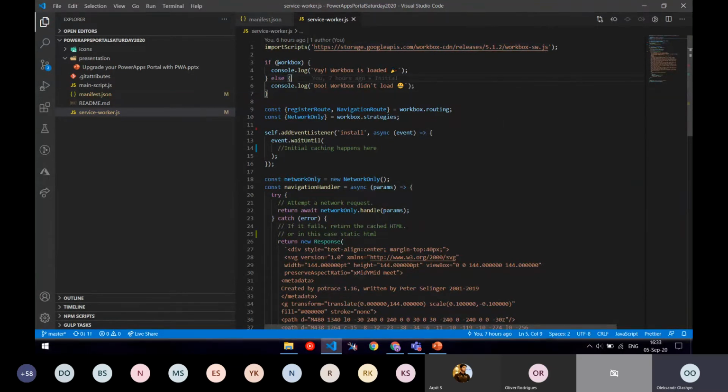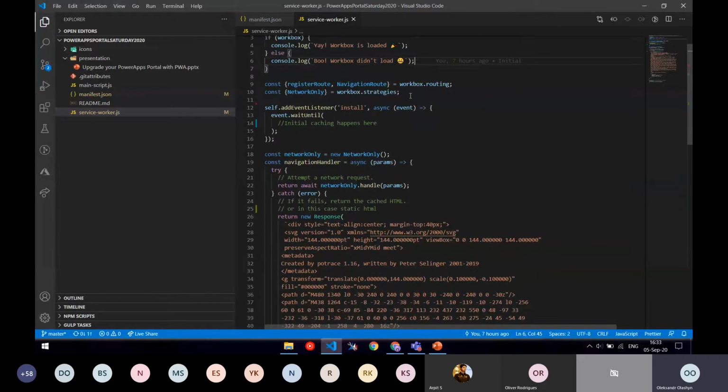And then I'm checking if our box was added. And if not, we had an issue, right? And this one actually will be shown in our browser. Then I'm registering strategies and route.